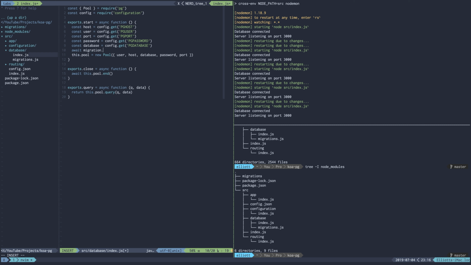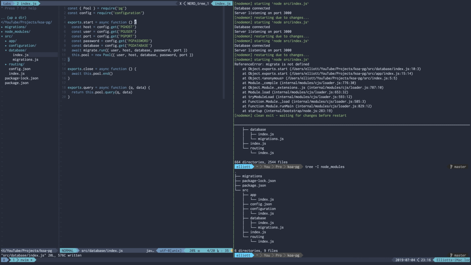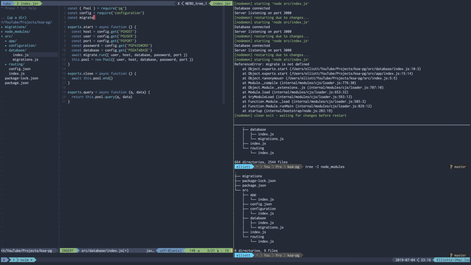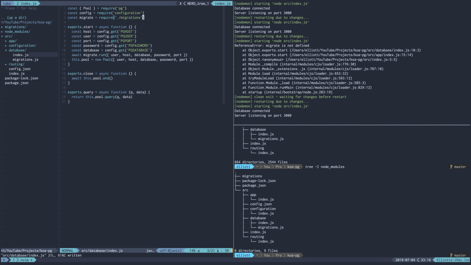So we write migrate.run, and we were passing in all this information, so we can just pass that again. Perfect. Now we're having a reference error because migrate is not defined, which is correct. So we just need to import it in, and we import it from the local migrations.js if you want to, but I prefer to do that. And there we go. That's it. So that's all the code we need to do to get our migrations up and running.